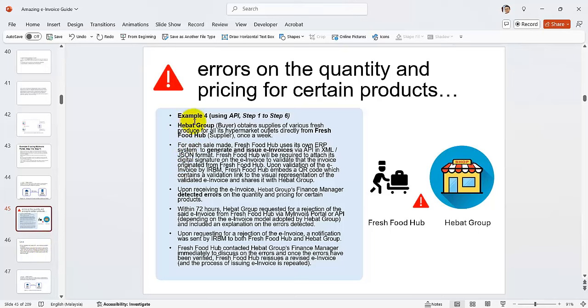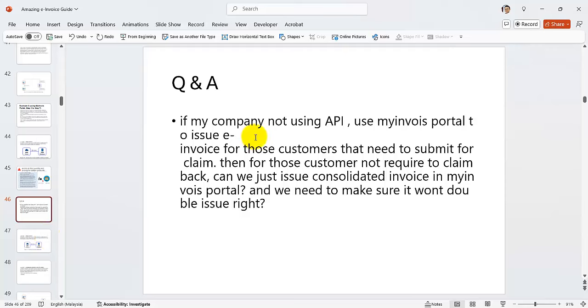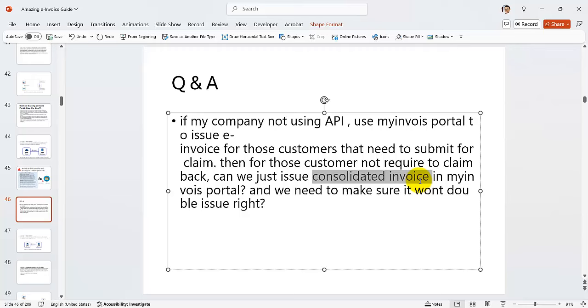You can see here, a group of suppliers of tier, so buyer and suppliers. Okay. Let's look at here. If a company is not using API, use MyInvois for those that need to. Then for those customers not required to claim back, you will just issue a consolidated invoice. Okay, so this drops out to the MyInvois portal, right? I have no idea how exactly the MyInvois portal looks like, right? As you can see, I go in, it cannot, right?